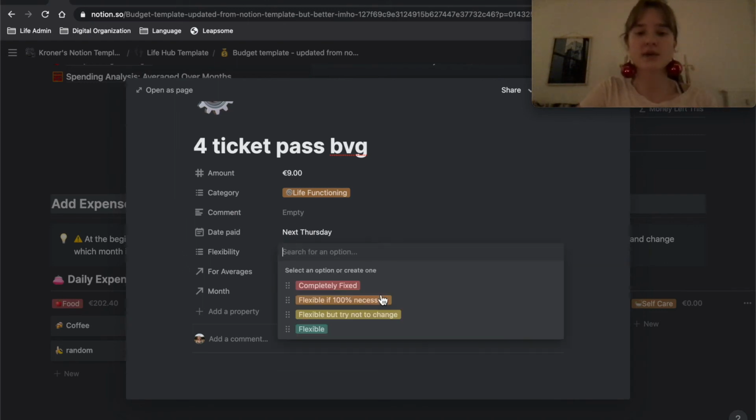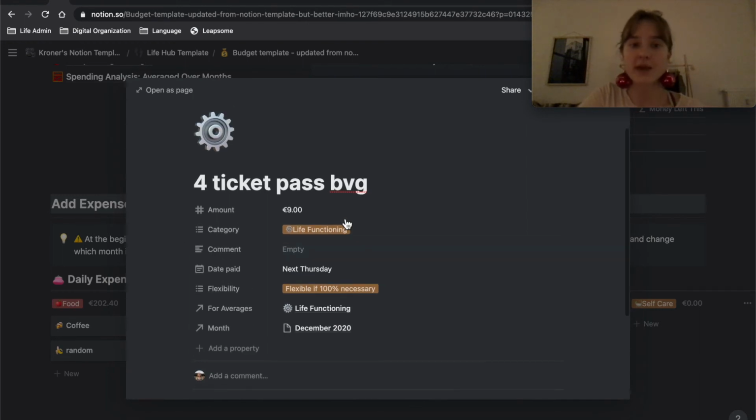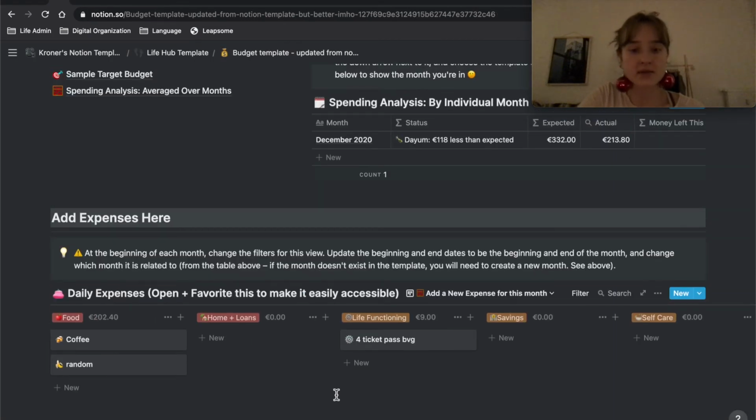It will also tell you, we can make this flexible if 100% necessary. We can also comment if we want, but that pretty much will fill in a lot of the info, and now we have that information here. And that's how you do that, and the other way that I do it is on my phone, and I will show you how I do that.